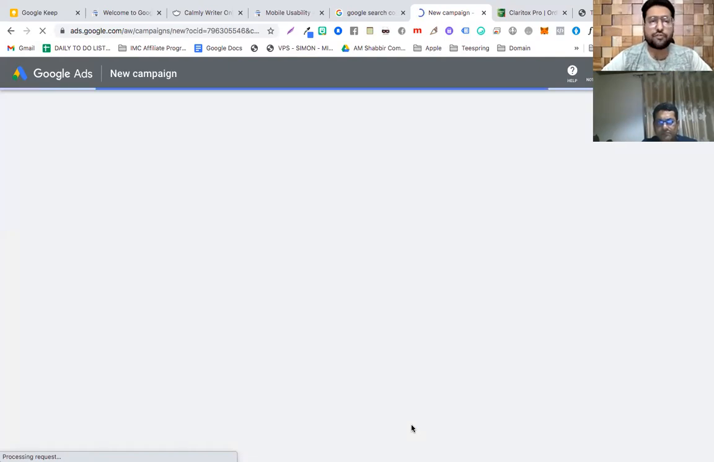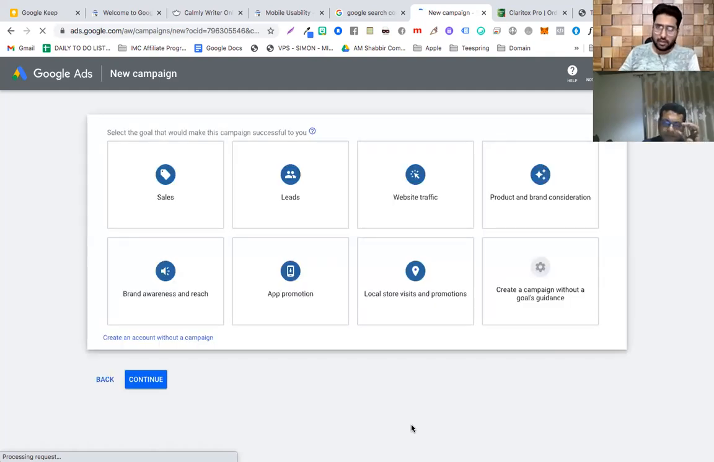But this is a question of debate: why do we need a new Google Ads account? I figured out that debate in one single line. If you put multiple, different domains, Google will crawl every domain, and if they find something problematic on another domain, you will lose the previous domain as well. The whole thing is a problem. So create an account without a campaign. I'll click this button here.